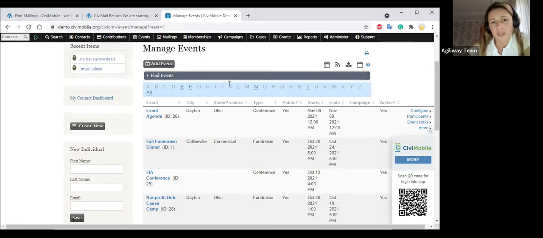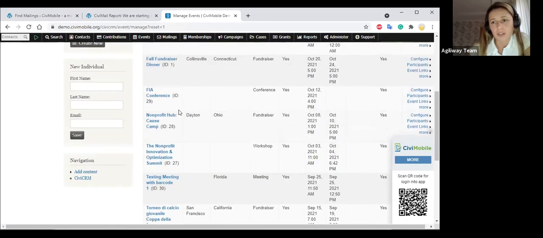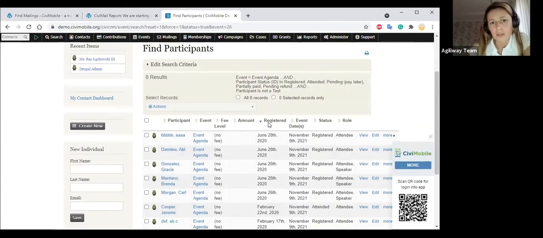Here on the demo website, we have created different events. For example, we can check the participants for this event. This is the event agenda name, this is the type, conference, and we can see, for example, registered participants. Yes, so all these contacts registered for this event.